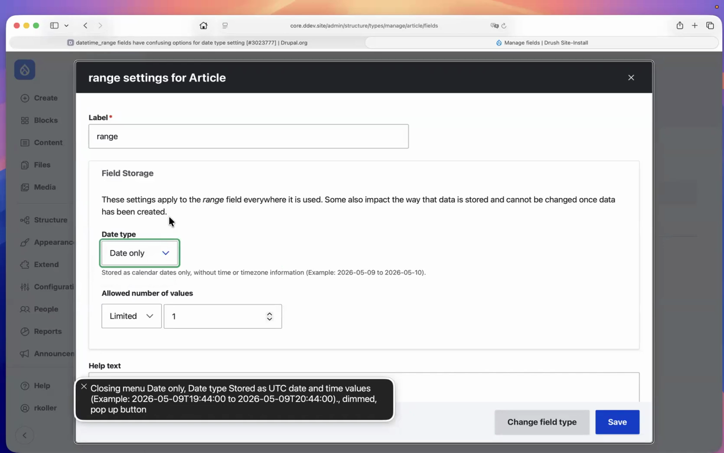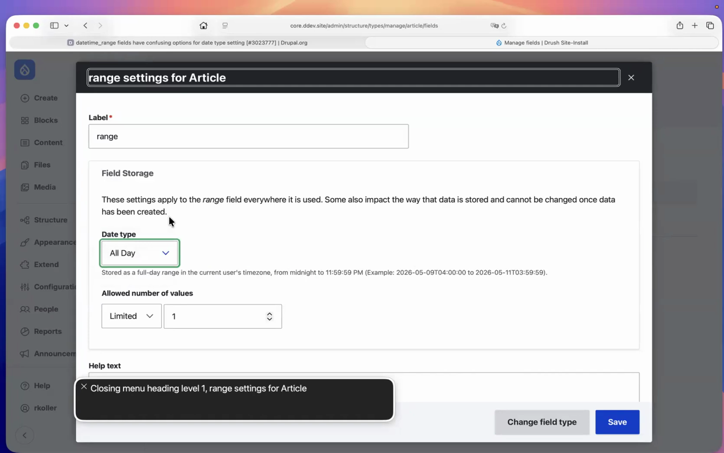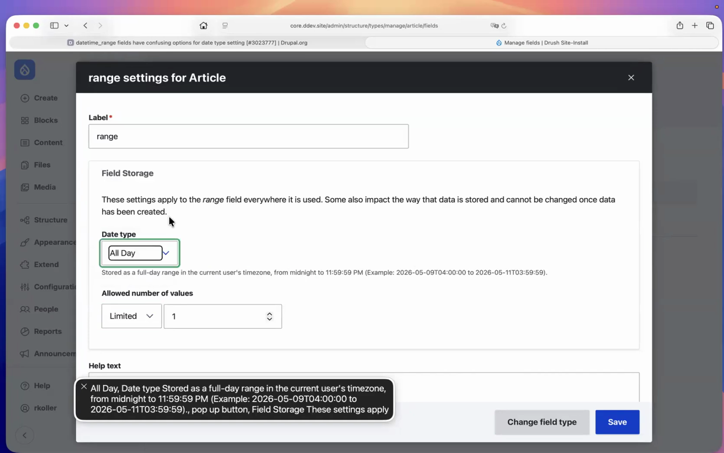Example 2026-05-09 T19:44:00, 2026-05-09 T20:44:00. Dimmed pop-up button. Menu 3, all day. Closing menu. Heading level 1, range settings for article. Limited allowed number, all day. Date type: stored as a full day range in the current user's time zone. From all day, date type.